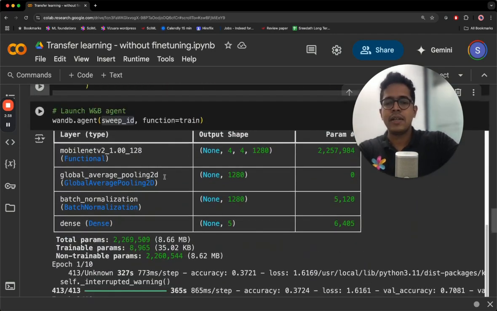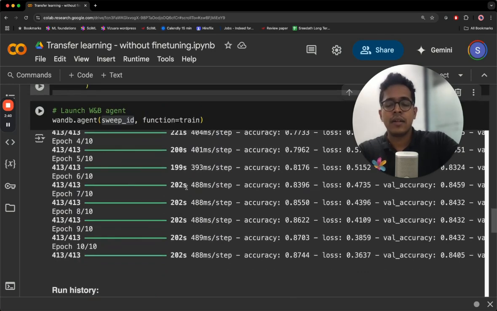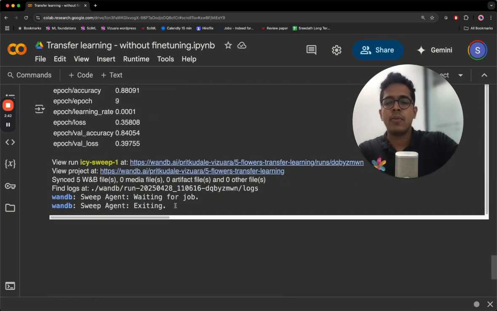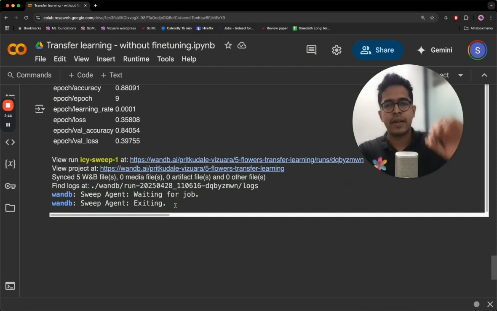You can get your model shape printed, the architecture and parameters printed, and you can run your model, and all the values will be logged into Weights and Biases. Okay, excellent. So the code part is very straightforward. Not much changes from what we have been doing so far.